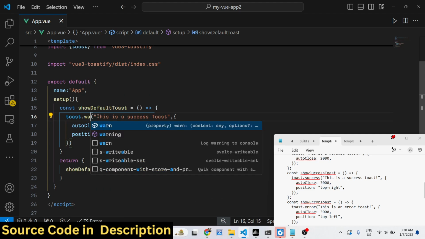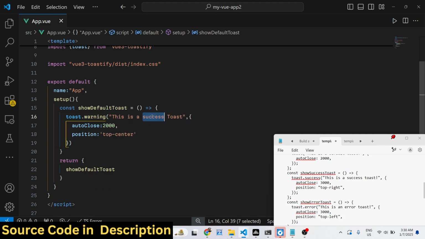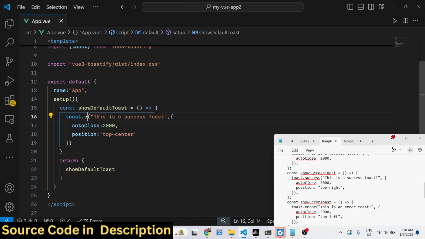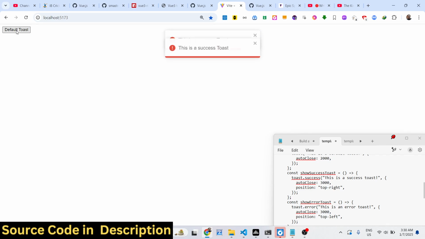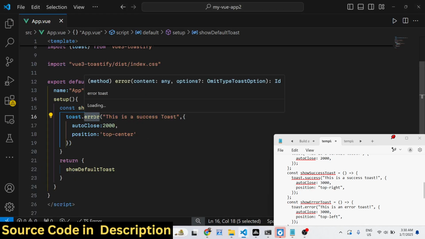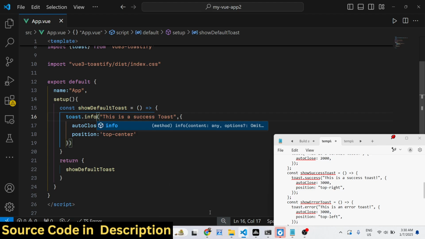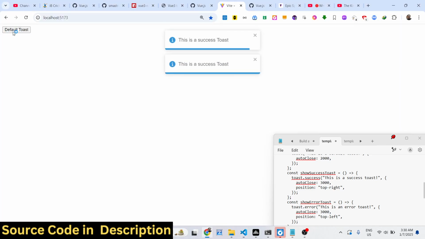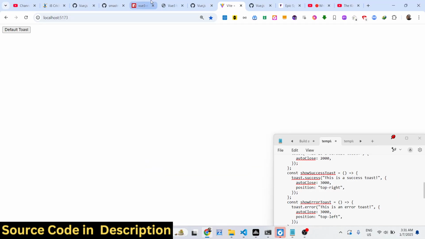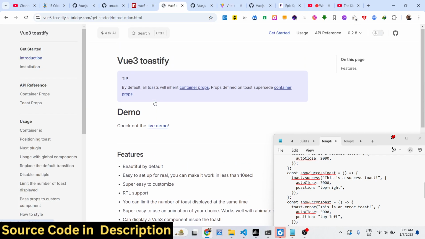If I change it to warning, it appears with the warning icon. The same goes with the error. In this way you can show it. And lastly we have the info. So there are 4 types inside your toast notification, and it has various colors. You can check out their documentation to read more about it.